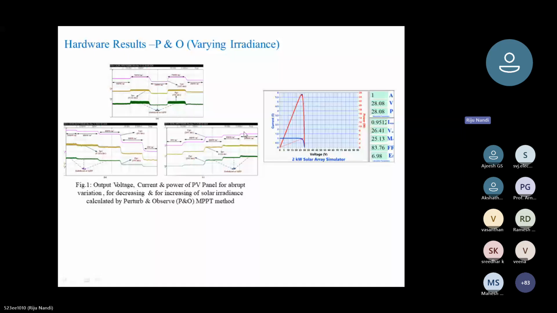I got this from the PV emulator. At that time I showed that I have done the maximum power tracking in the PV emulator. You can see this MPP tracking, the MPP point. This is the left hand side and right hand side, and this is the MPP point. So now I'll show the hardware implementation and the P&O technique.